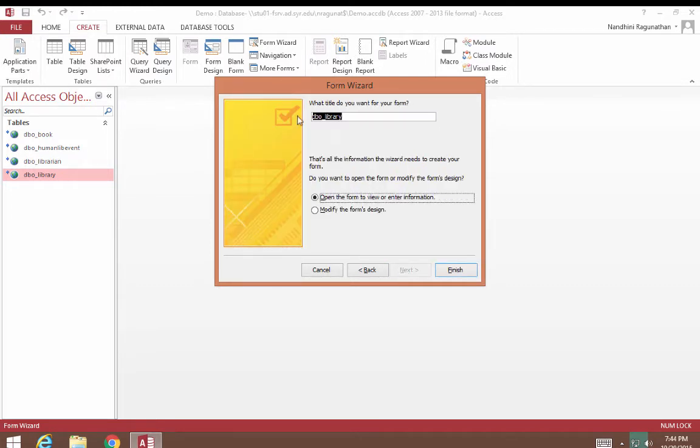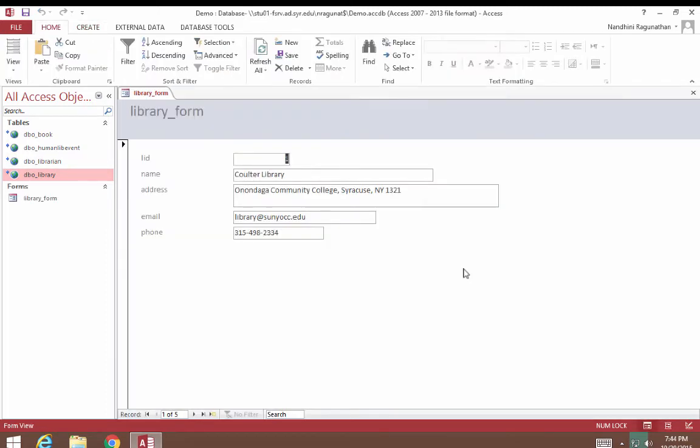Here I can give a name for my form. So I'm going to give the name of my form as library_form. Once you're done giving the name, click on Finish. So Access automatically generates a form with all your selected fields displayed in the form. In order to navigate through this form, you can use these buttons displayed below. If you scroll your mouse over these symbols, you can find what they mean.